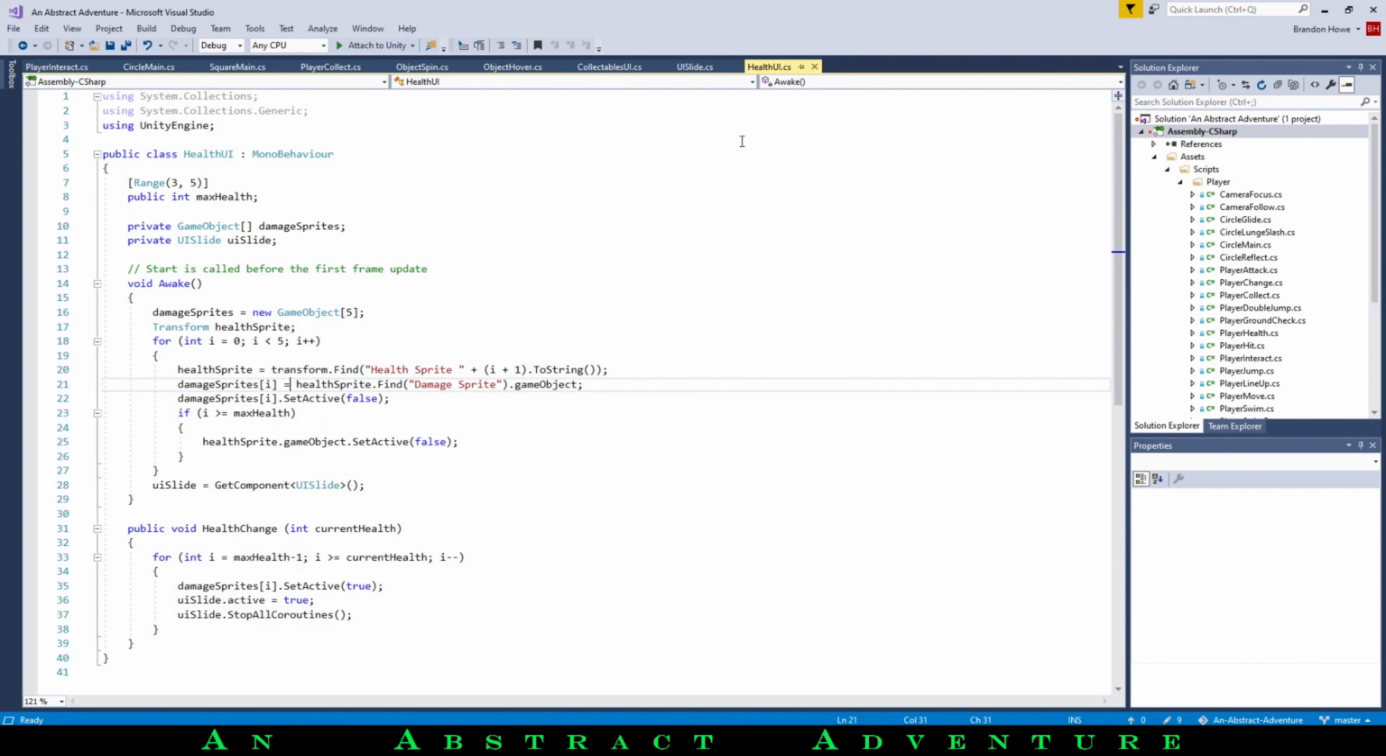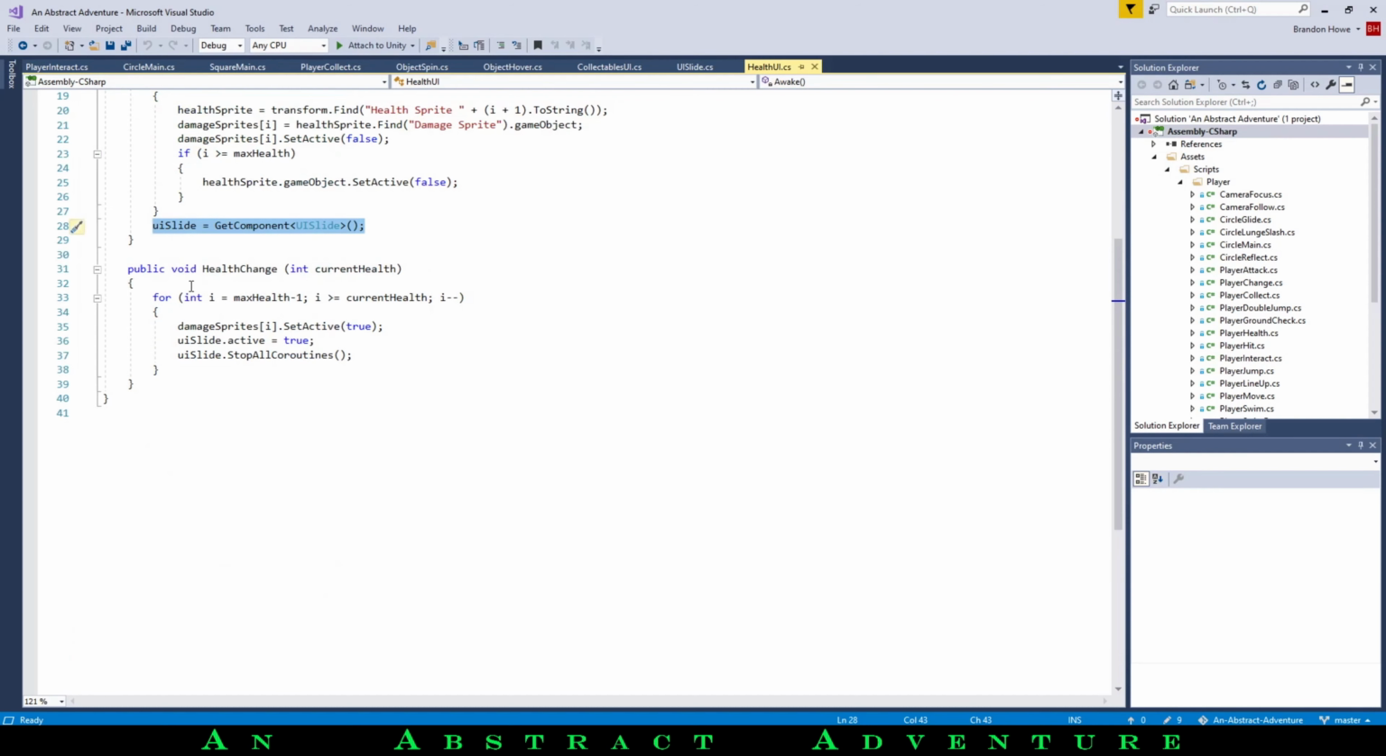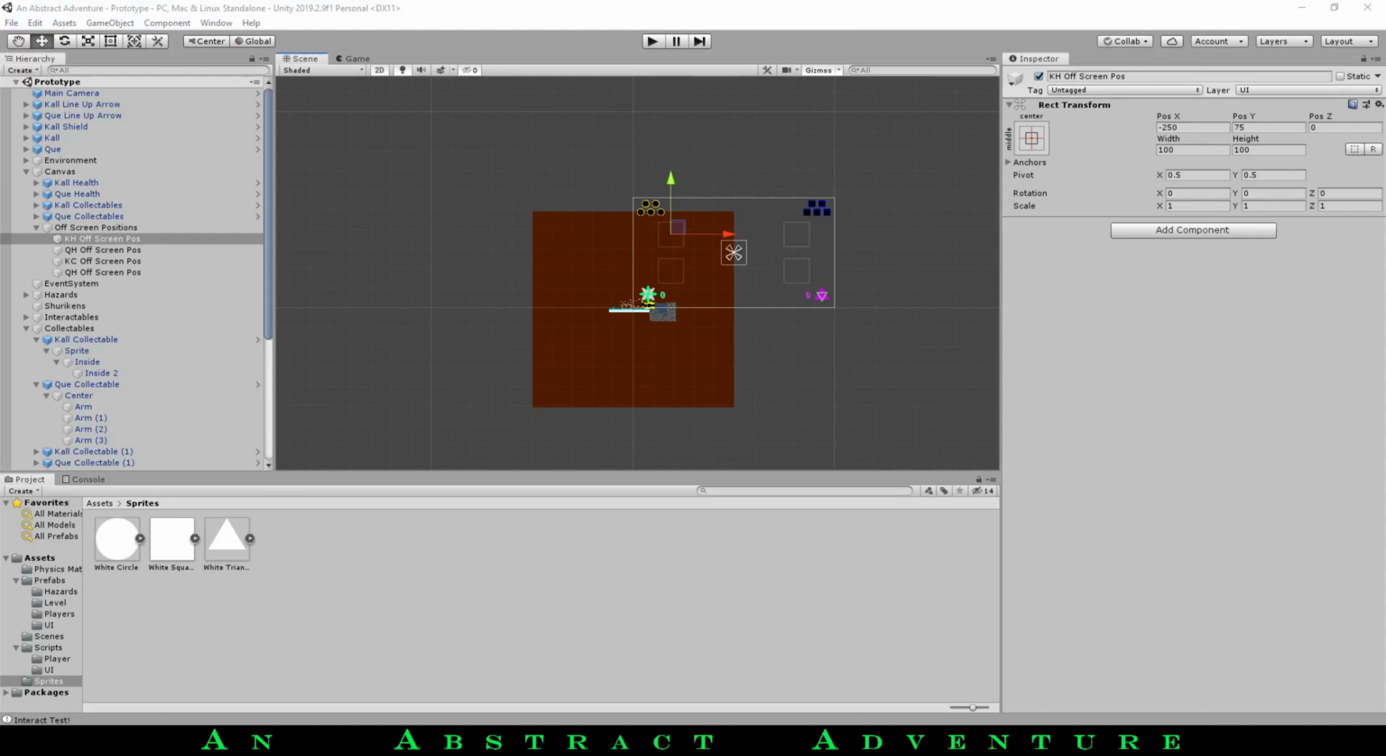And then over at our health UI script, we're also doing the same thing of getting a reference to the slide UI, getting that reference over in awake. When we take damage, we have the same two lines: when we update the UI, we're also setting this UI script's active to true, and then stopping the coroutines so that it stays on screen if it already was on screen.